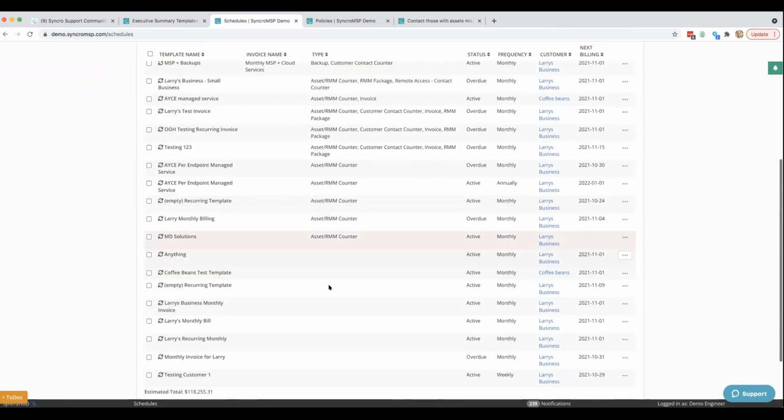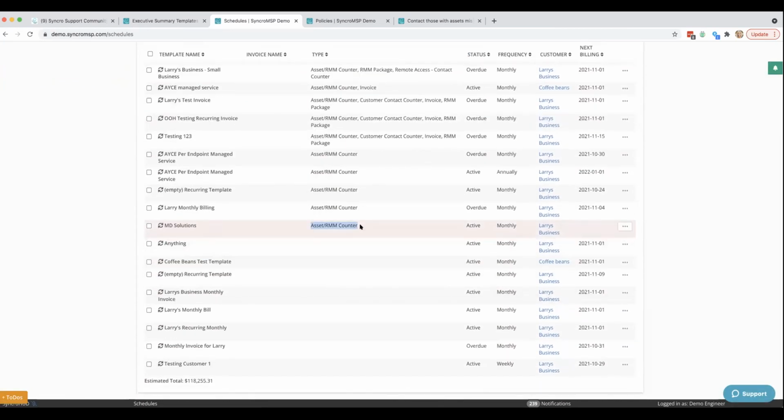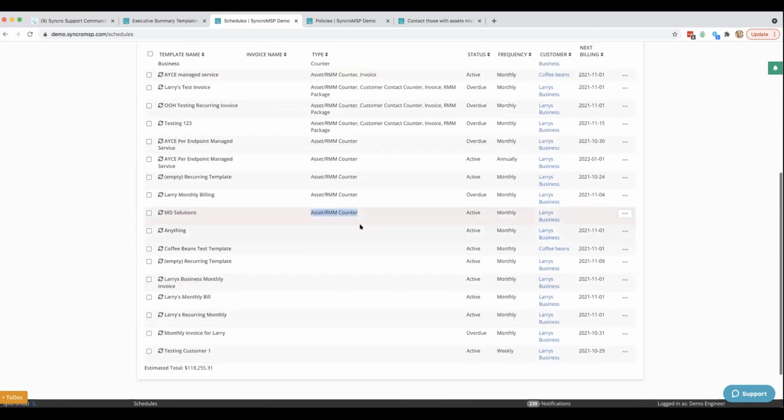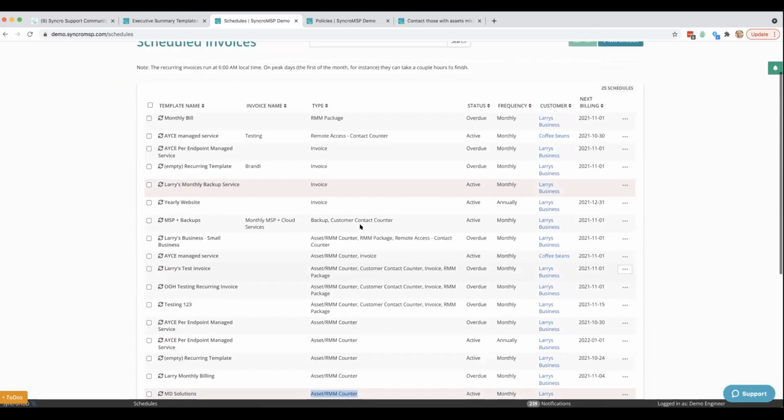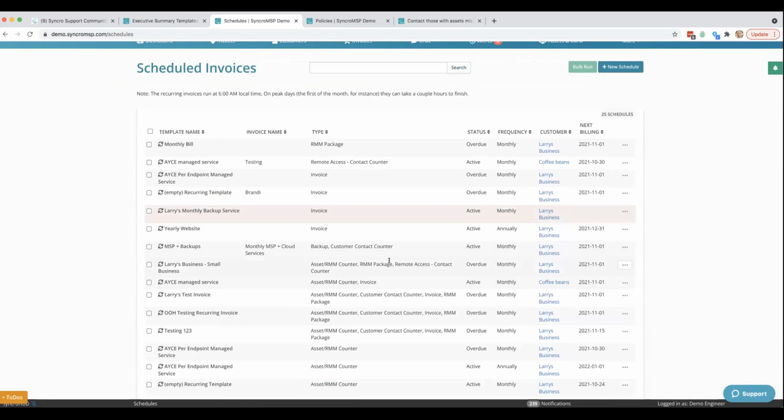So any of them that say this would be just like your dynamic billing per device. There's also going to be some in here. I thought I had one that was billing, yes, RMM package. So you're going to see right here on the type if you are billing that way for any of those, and then you can pop in and change those. So hopefully that helps.